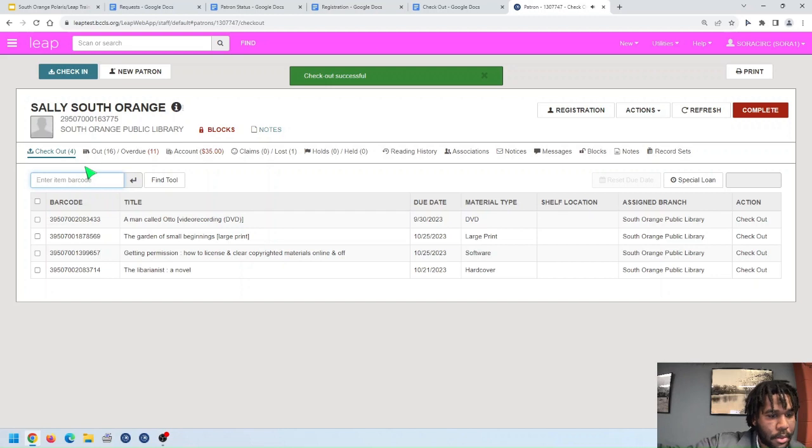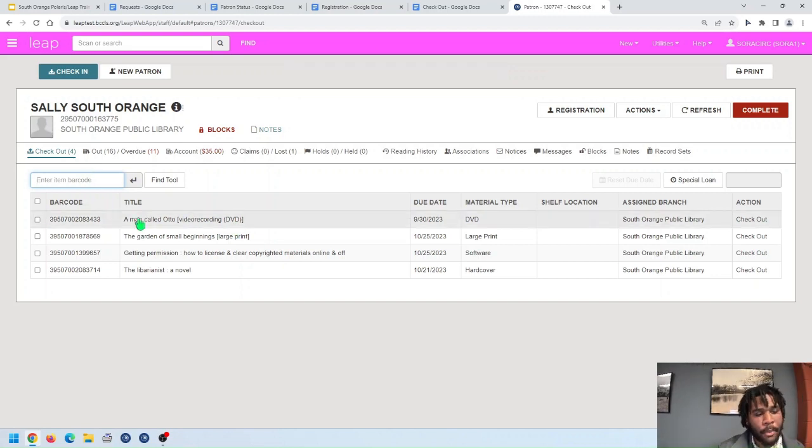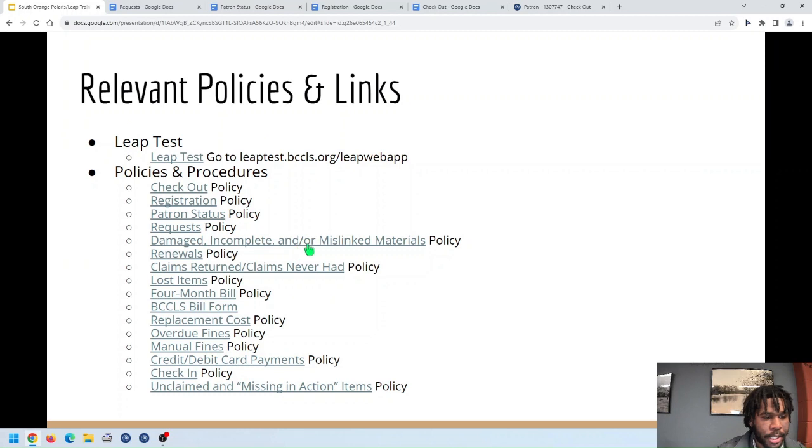There you go. So here we have a DVD for A Man Called Otto, and while we were checking out, we noticed that the case was torn on that DVD. So in this case, you would have to define and note that the case of the item was damaged. If we go into the P&P manual, again, there's a policy for damaged, incomplete, and or mislinked materials, which will explain this further.